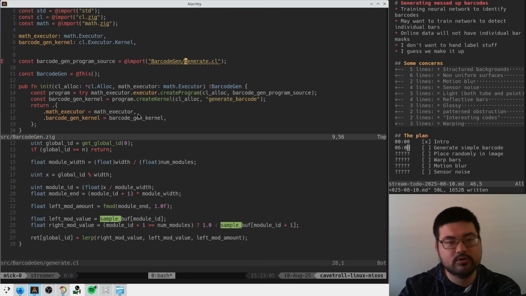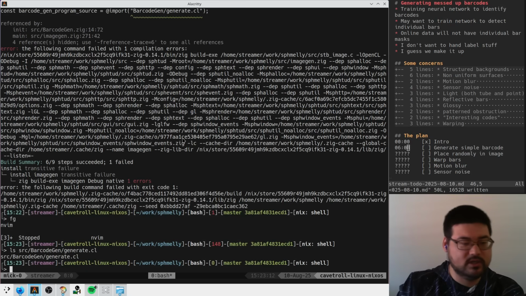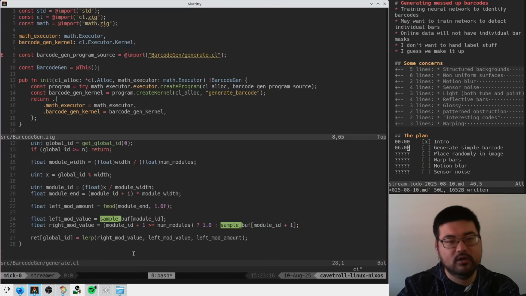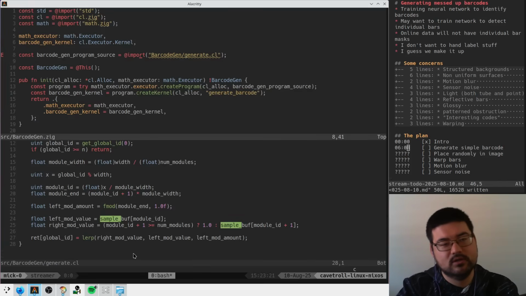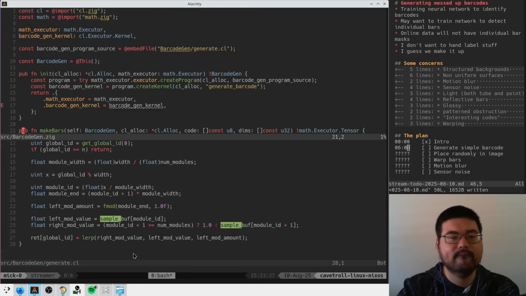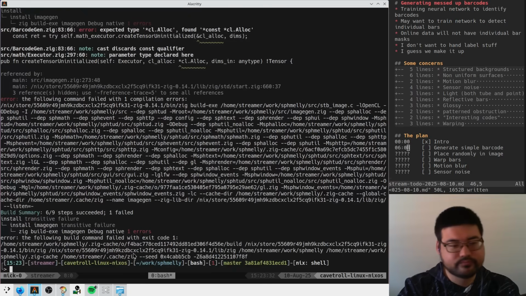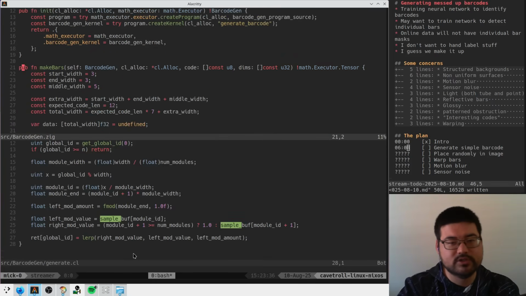Did I spell this wrong? Barcode gen generate CL. What's it pissed about? Source barcode gen generate CL from barcode gen. Oh, oopsies. Embed file. My bad. Wrong thing. Okay, we need some tries in here. And we got some double ampersand shit going on somewhere.